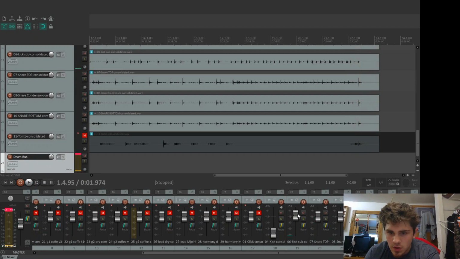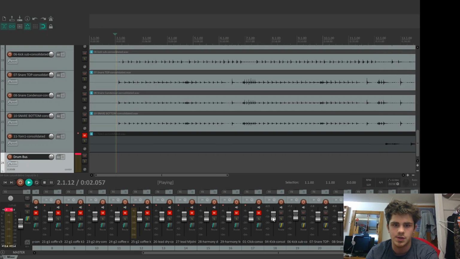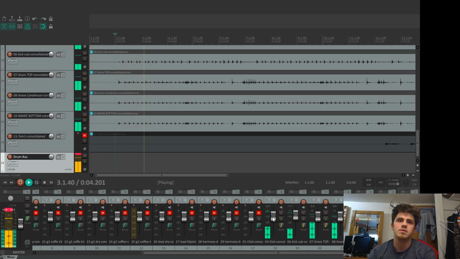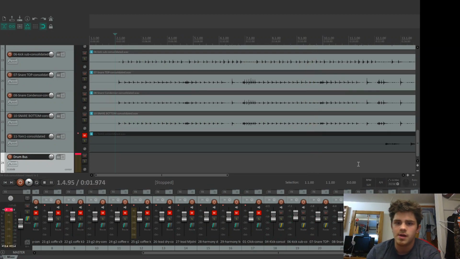Okay, so I think we're gonna leave the sub kick alone for now. And we're going to go and bring the regular kick up to about 0 dBs and try this one more time. It's pretty punchy, so I don't mind the kick the way it sits right now. I'll probably come back to it. But for now, the snare isn't very punchy. The snare is not very punchy.